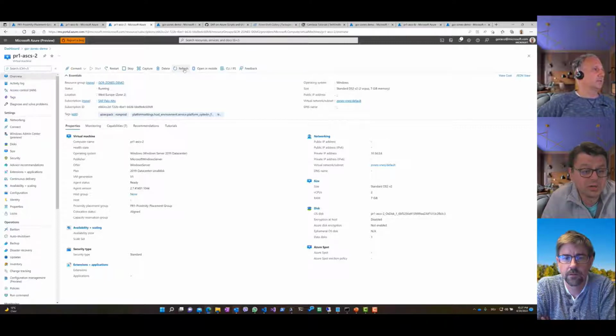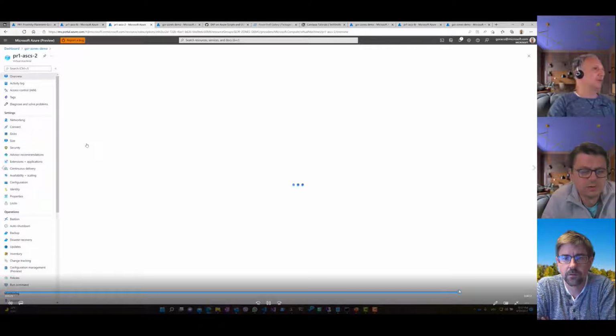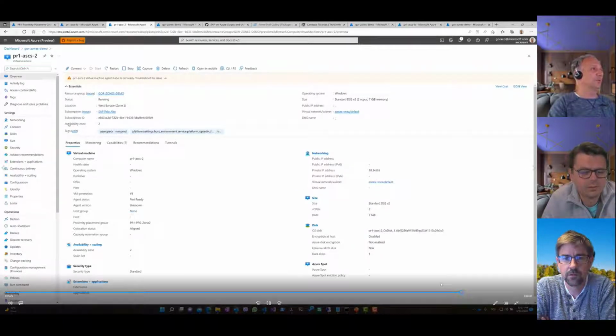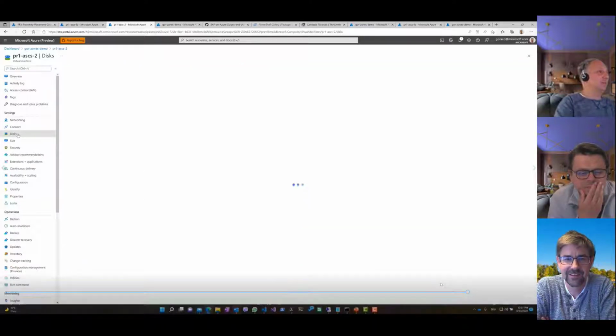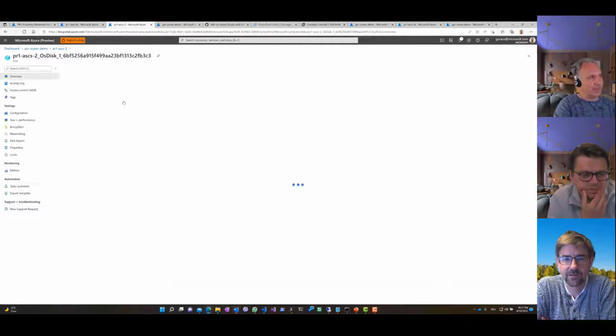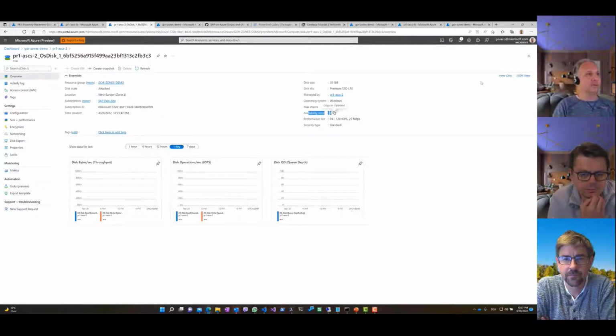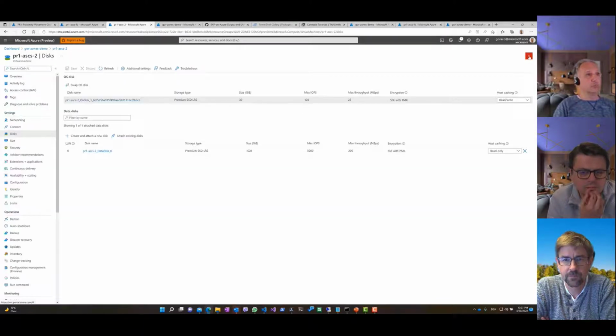And to refresh the page, actually, I tested this. Sometimes you need to refresh the page, or you do it like me, fast forward. Then you see the VM is in availability zone 2, right? And if I click on the disk, the disk names are the same, because I chose to keep the same disk name, otherwise they would be different. And they are also in zone 2.